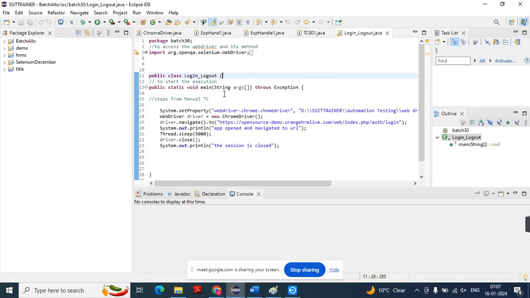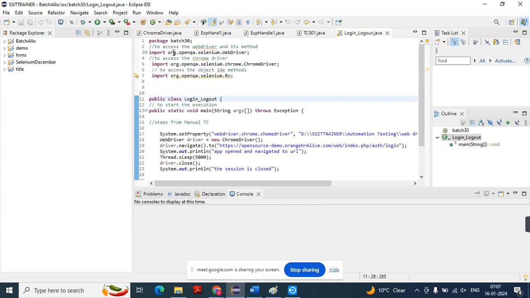So this was the program which we were doing yesterday, right? From scratch, what we have done is we have imported three packages. One is at line number 3, which is used to access the WebDriver and its methods. Next we have imported Chrome to access the Chrome driver. As we are working with Chrome as the browser, we should import the package respective to the Chrome driver.